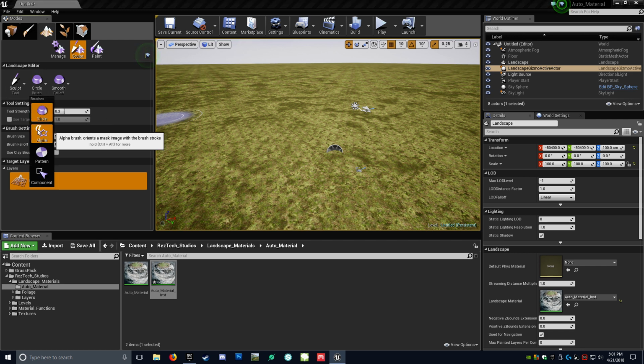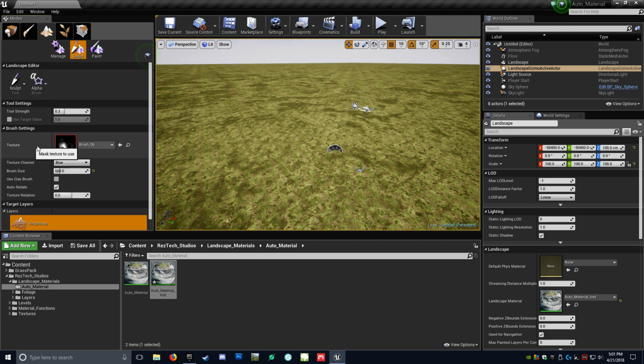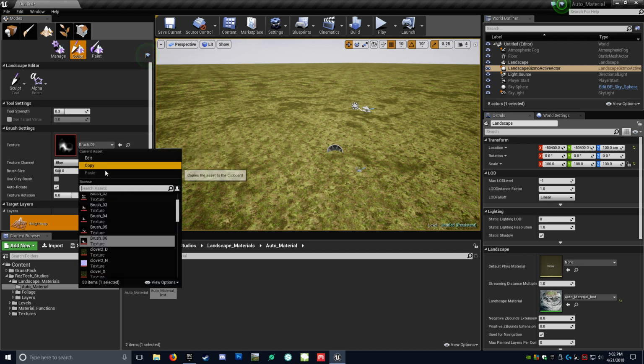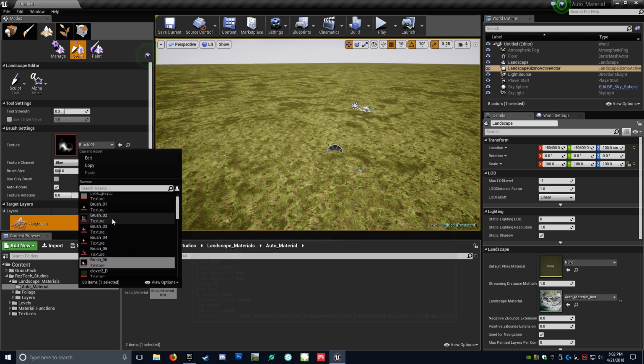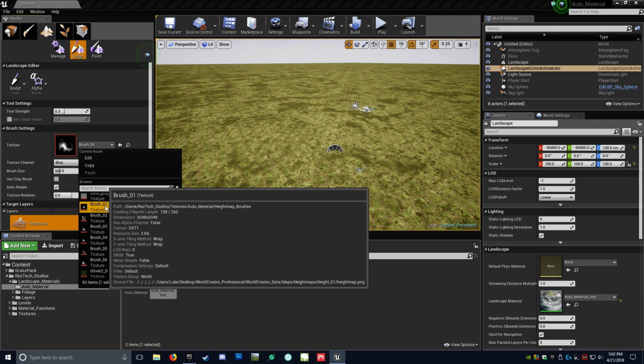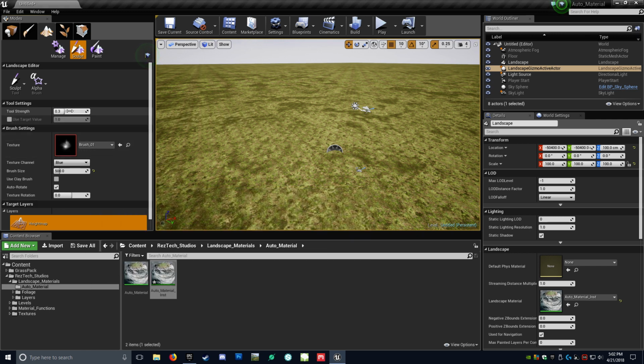You're going to go up here, you're going to go to alpha. You're going to notice it says texture and it has brush. I added 6 brushes, so 1, 2, 3, 4, 5, 6. So we'll start with number 1. We're going to go to tool strength, put that at 10, and under brush size, put that at 20,000.